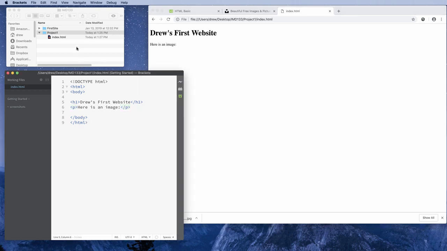Alright, so let's go ahead and put in an image so you can see how this works. First thing I want to do is create an images folder. I would recommend that you separate your images into an images folder. So let me come back here. Now there are multiple ways to create folders. You probably know that by now.